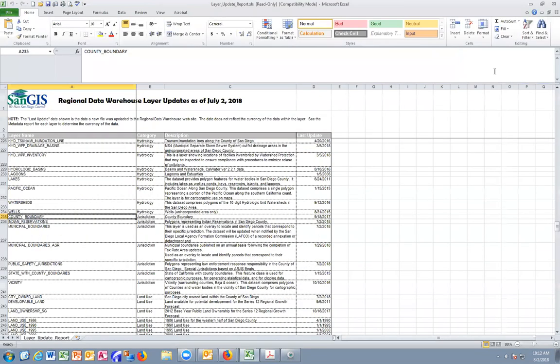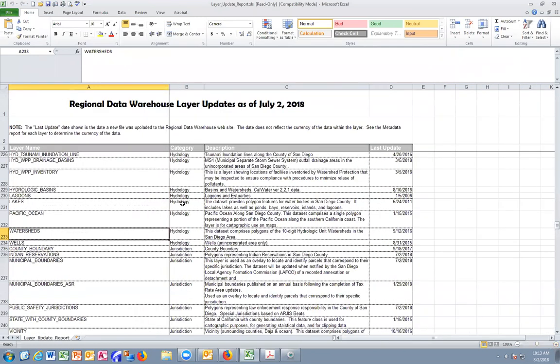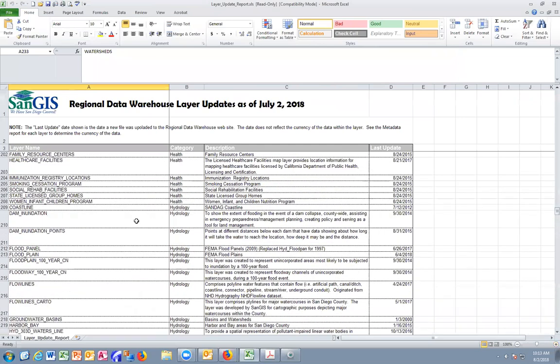Make that larger. And this will contain all of the 270 shapefiles that SanGIS has available. As you can see, it lists the layer name here. It lists the category that you'll find on the SanGIS website, the description of the layer, and the last update. So this last update will give you an idea of how current these data are.